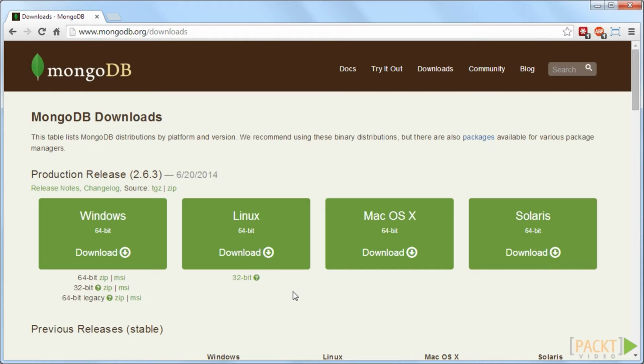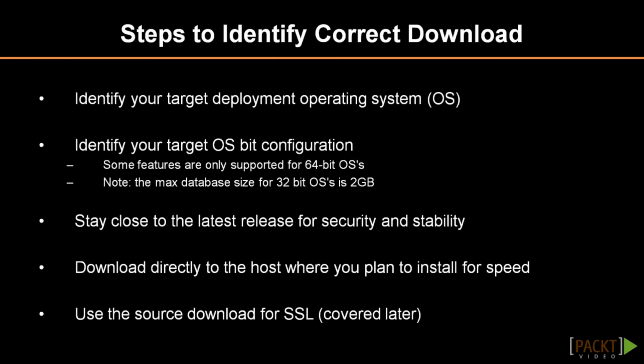minute. First, let's look at a few of the implications of the version of MongoDB that we choose. Note that not all MongoDB features are available in the 32-bit version. The 32-bit version is further limited in that the maximum database size is 2 gigabytes. For big data applications, this could be a roadblock. I generally prefer to stay close to the latest release for security and stability. For the quickest install possible, I always try to download directly to the system where I plan to install.